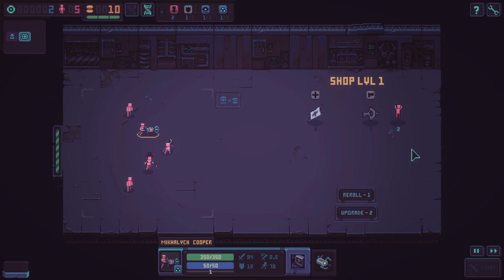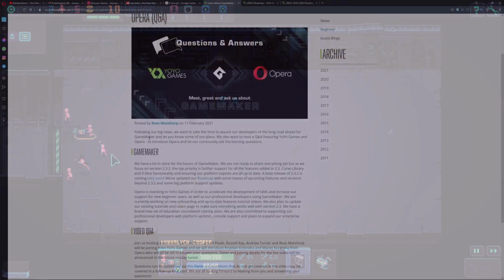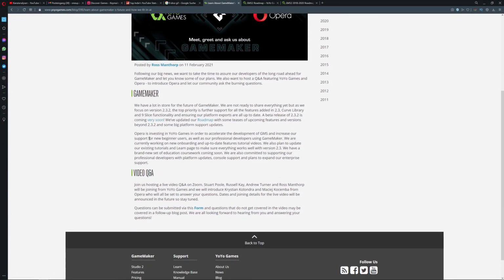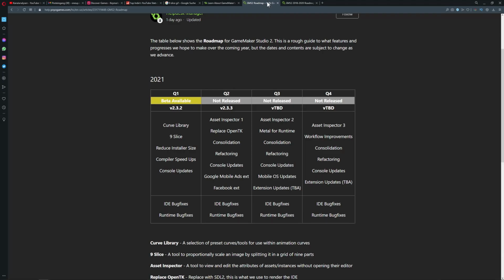No, that's not what I wanted to show. So here, one of the few things. First of all, if you just want to see those two new features, the 9 slice or the curve library, why not? The other stuff is okay, reduced installer size. I guess they want to rebuild the engine a little bit, and this is going to be shown in the Q2, Q3 and Q4 parts.